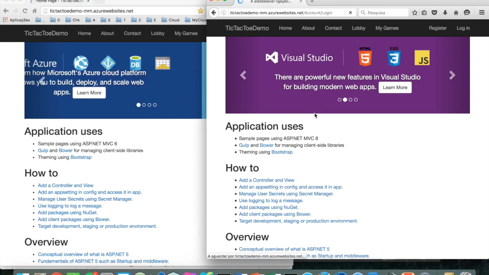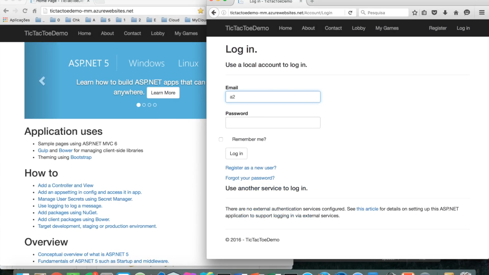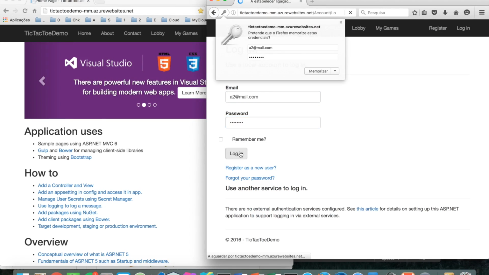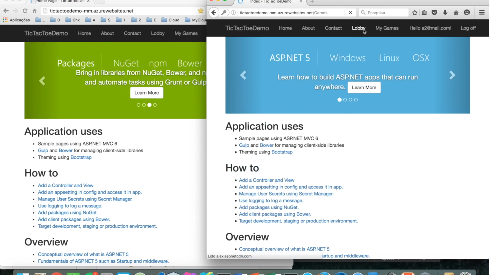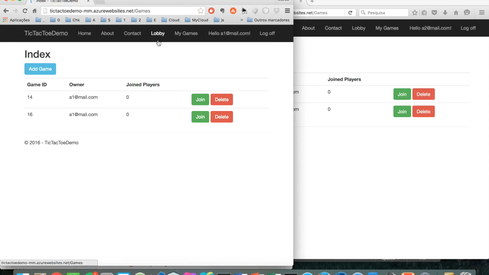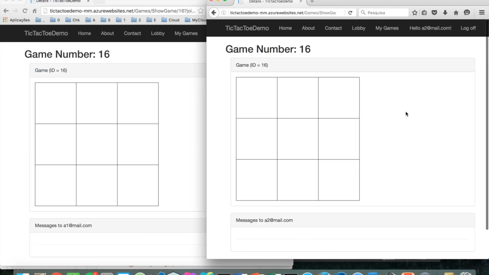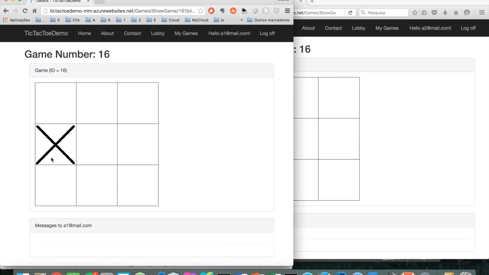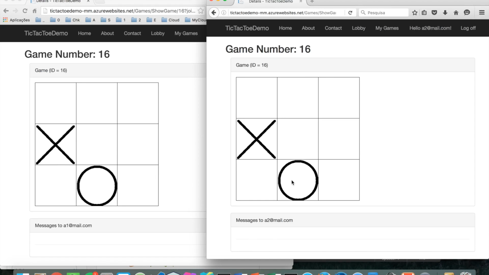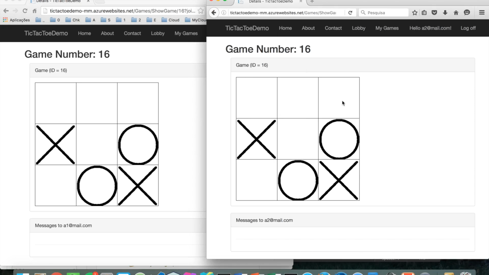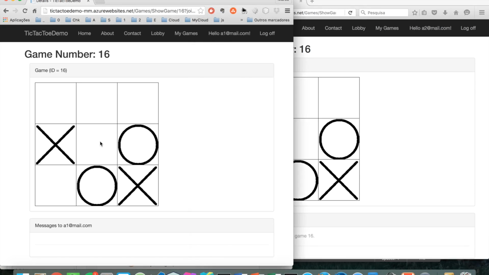And now you can see the game executing on Azure. Just use a login created previously. Now, in the lobby, I have two distinct browsers accessing the lobby and using WebSockets to play the game. So you can see the game is being played, and when the game ends, it disappears from the lobby.